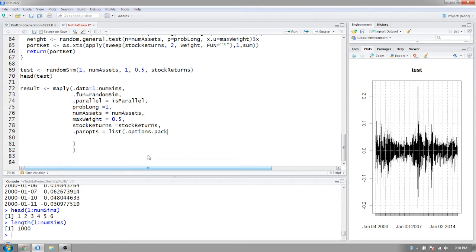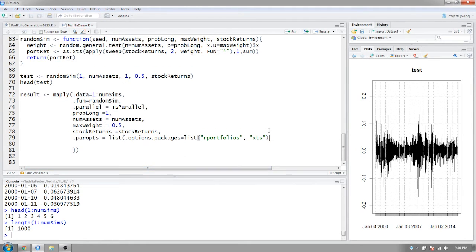So options.packages equals list, and remember what we use for that function. Well, it's our portfolios, and it's the XTS package. The XTS package could be included in QuantMod or Performance Analytics, but I think it might be a little bit more straightforward to just tell it to use the XTS object if that's the only thing you need. And then we're going to go ahead and run this.